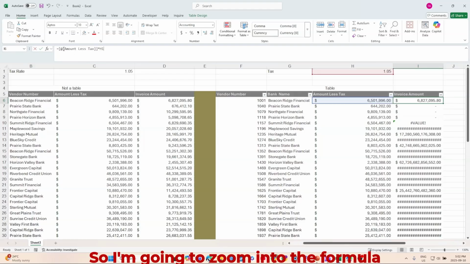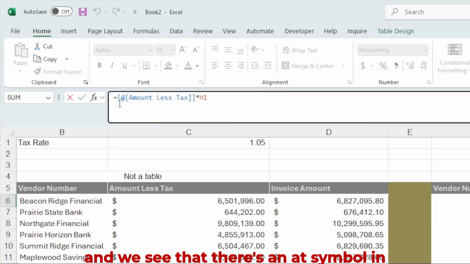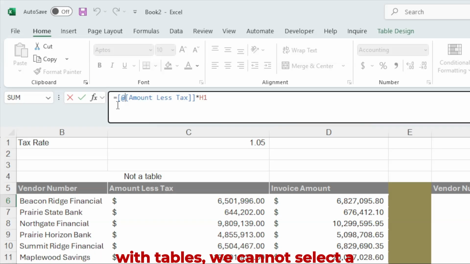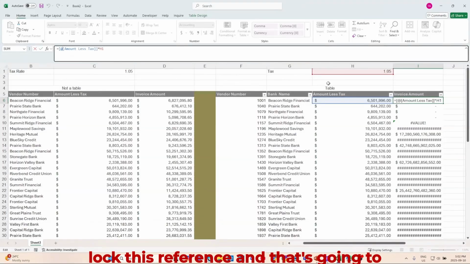I'm going to zoom into the formula, and we see that there's an at symbol in here. What the at symbol indicates is an implicit operator. And that's already telling us that whenever we're working with tables, we cannot select a single cell to work on. Excel automatically picks all the cells within that range. So the only difference with this formula is we just have to lock this reference, and that's going to change everything.